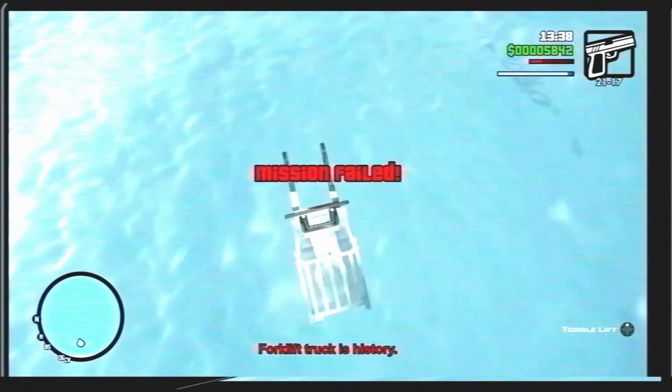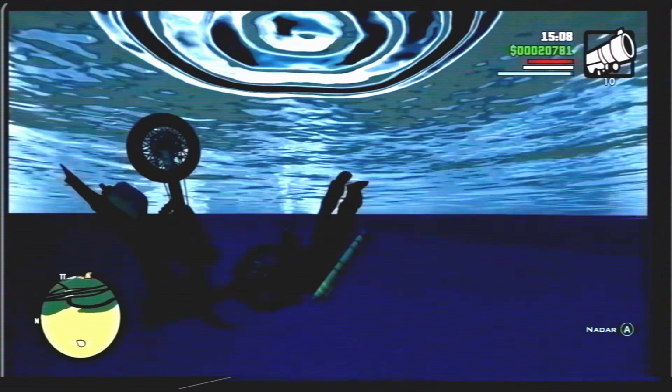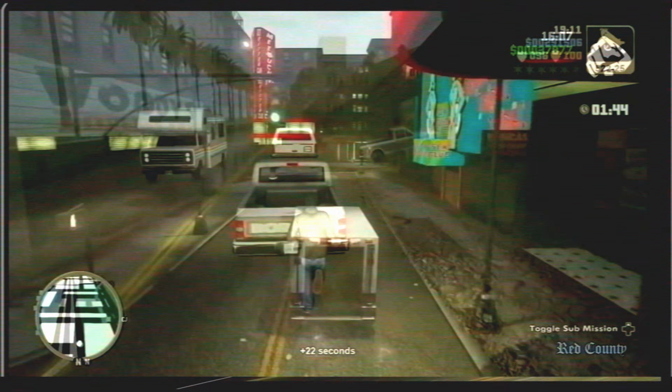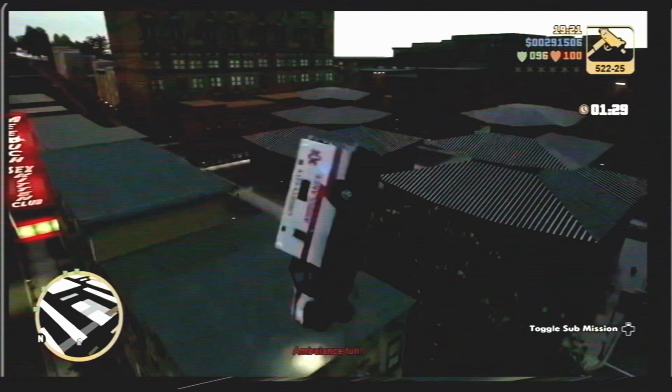GTA is a legendary franchise, but make no mistake, the Definitive Edition is anything but definitive. So this is how we make our own Definitive Edition on the Steam Deck.